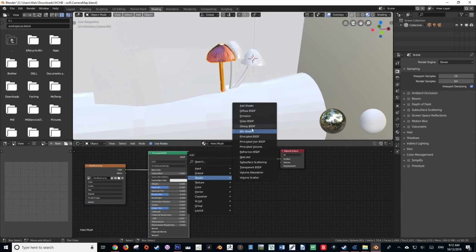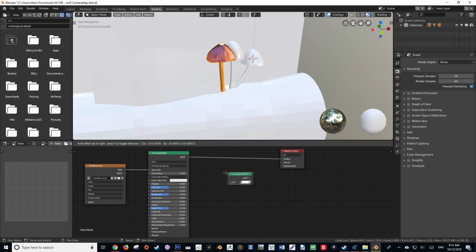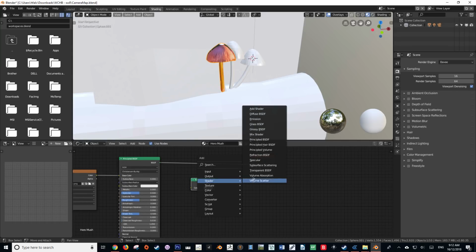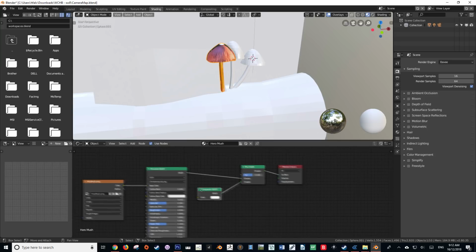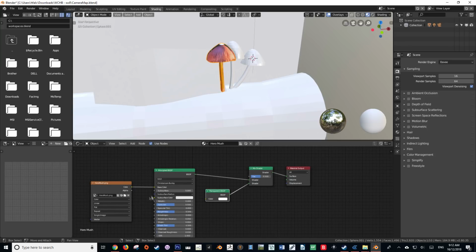The next two shaders that we're going to add are a transparent BSDF shader and a mix shader. Then we're just going to plug in our transparent BSDF shader into the top input node of our mix shader, and the principled BSDF is going to be in the bottom input node. And then we're going to drag our alpha from our image texture and plug that into the factor.